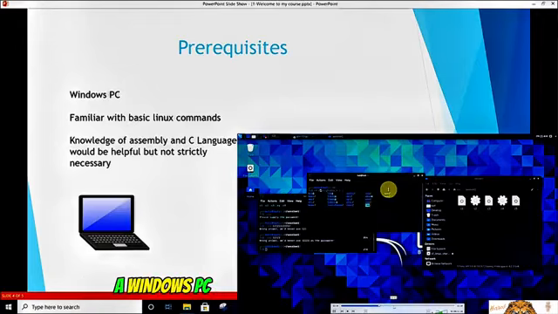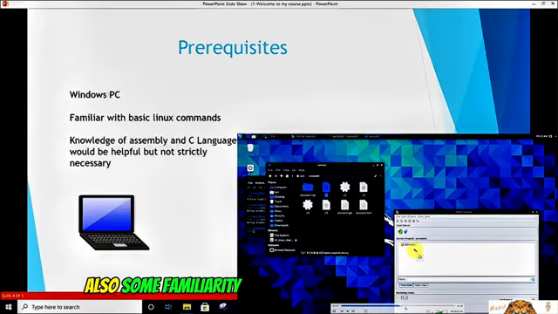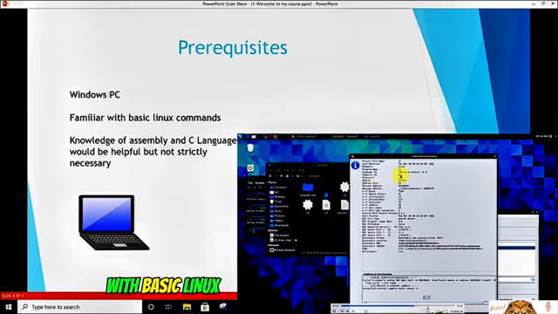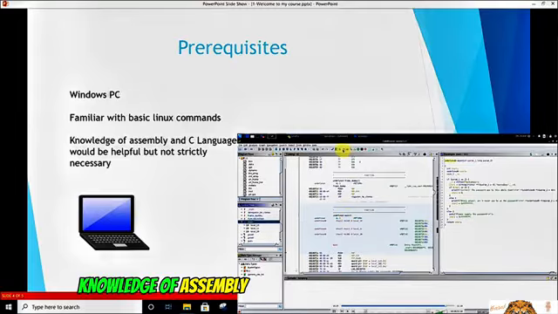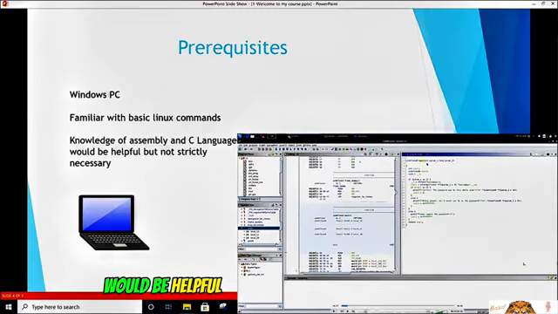Prerequisites: you need a Windows PC at least. Also, some familiarity with basic Linux commands is preferred. Knowledge of assembly and C language will be helpful, but not strictly necessary.